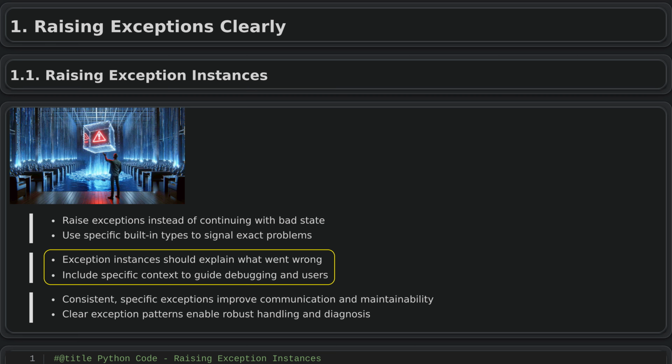When you create an exception, you are not just choosing a type. You are also explaining clearly what went wrong and why. You usually raise a built-in exception class and include a specific message that describes the error. For example, if a data import fails because a file is in the wrong format, the message should indicate where the problem occurred and what was unexpected.